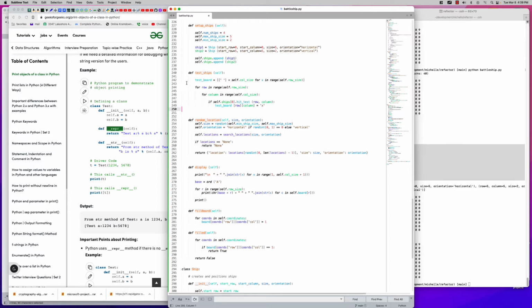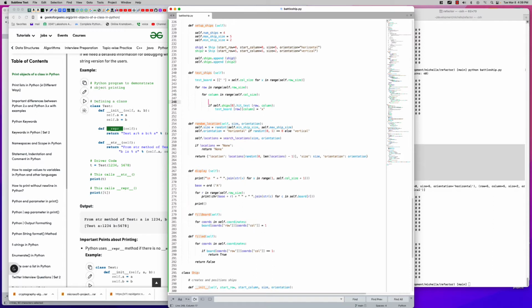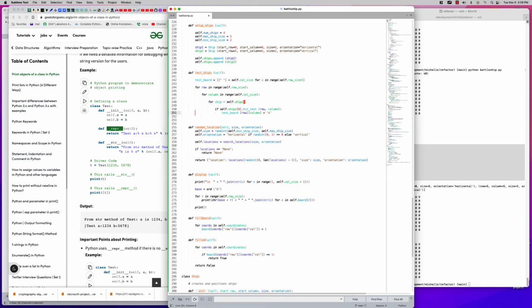Oh, sorry. We fill our test board with spaces. We loop through the rows and the columns of the board. And if the hit test returns true, we set it to an X. Now, the only deal is we want to go for ship in self.ships. And instead of this being ship sub 0, it's just the ship.